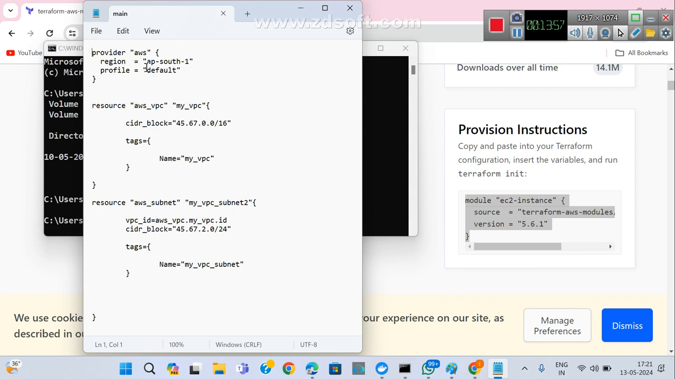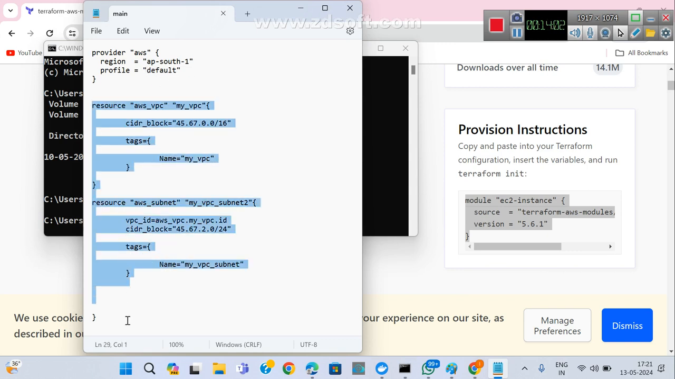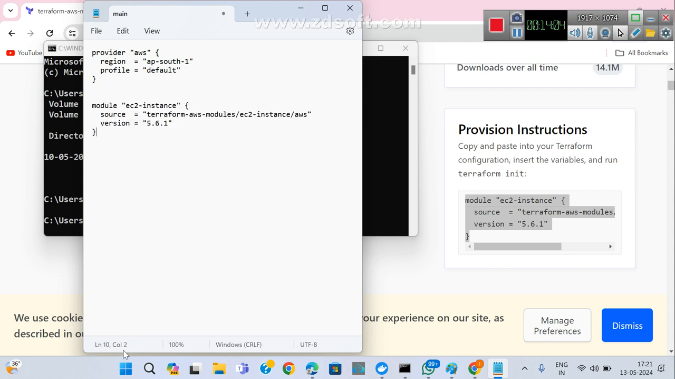Now you know the provider block is AP South 1. That is the default. The remaining things I am removing. Now our duty is what? Control V. That's all. Is it simple or complex?